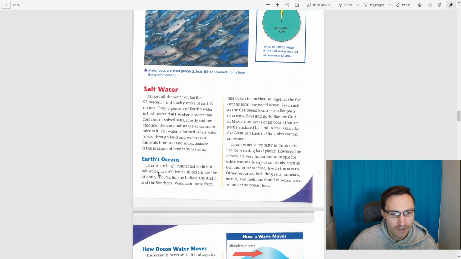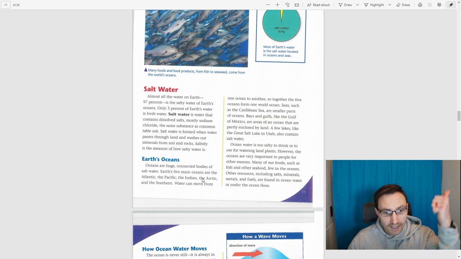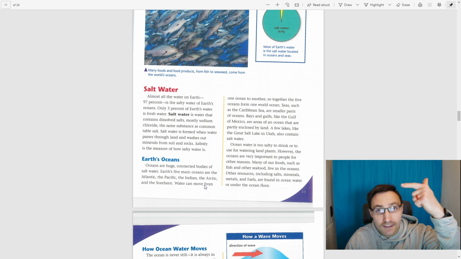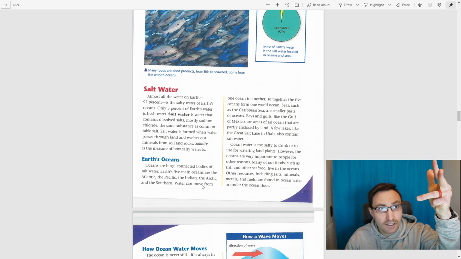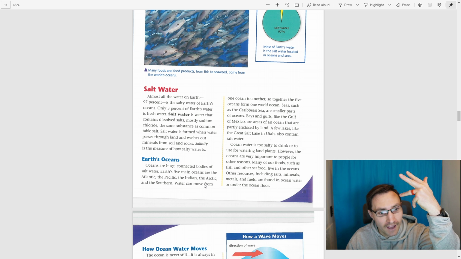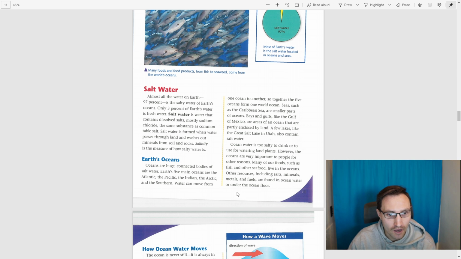Earth's oceans. Oceans are huge, connected bodies of salt water. Remember, salt water happens because the waves go into the land and bring back minerals from the land, and that's why it becomes salty. So oceans are huge, connected bodies of salt water. Earth's 5 main oceans are the Atlantic, the Pacific, the Indian, the Arctic, and the Southern. So those are your 5 oceans.